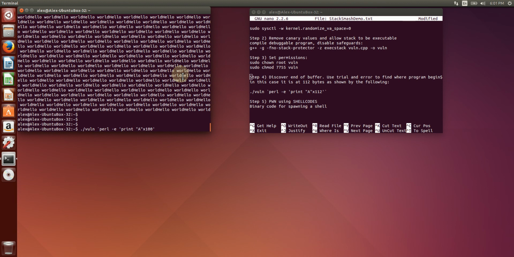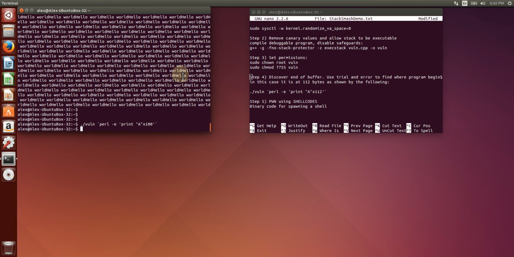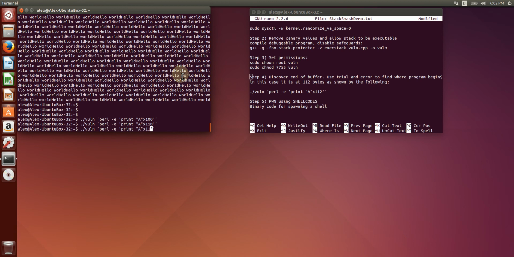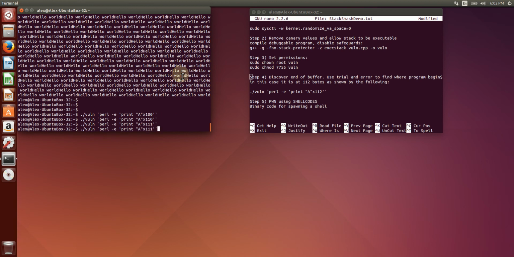So we're going to run our vuln program with the backtick, perl -e apostrophe print double quote A times 100, and then we're going to backtick again, and nothing happens as expected with our program, which doesn't do anything except copy, in this case, 100 A's into our buffer. Well, let's try 110 A's. Let's see if anything different happens. Nope, still the same. Let's try 111. Still the same. What about 112?